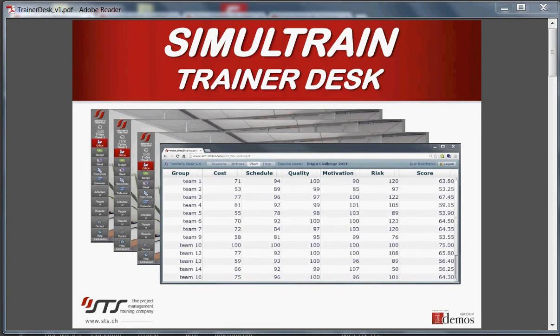Hello, I am Igor Kakshara from company STS, and I would like to show you how easily to manage multiple SimulTrain sessions with a marvelous tool for trainers, Trainer Desk.